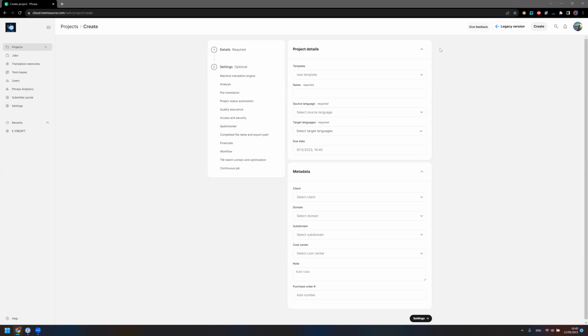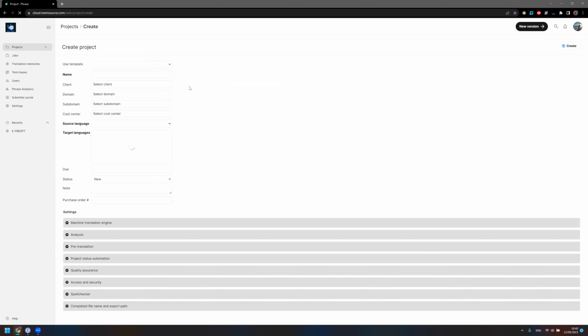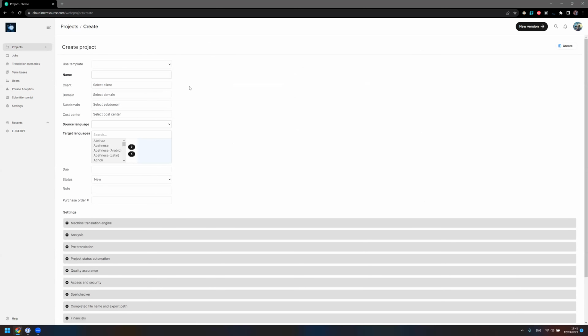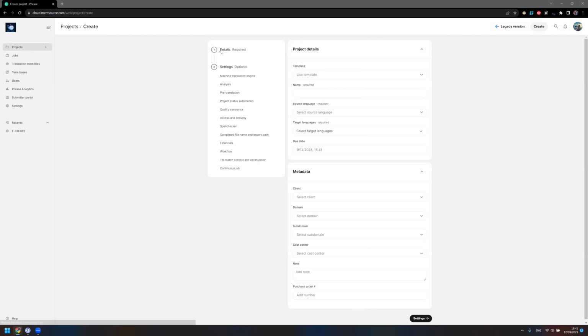So we'll go over this wizard, showing you how to create a project step by step. As you can see here, there's also a legacy version. This is the latest version we use with the wizard. If you don't want this version, you can still switch back to the legacy version, which is a more straightforward approach when creating a project, giving you all the options one under the other. But let's focus today on the project creation wizard.